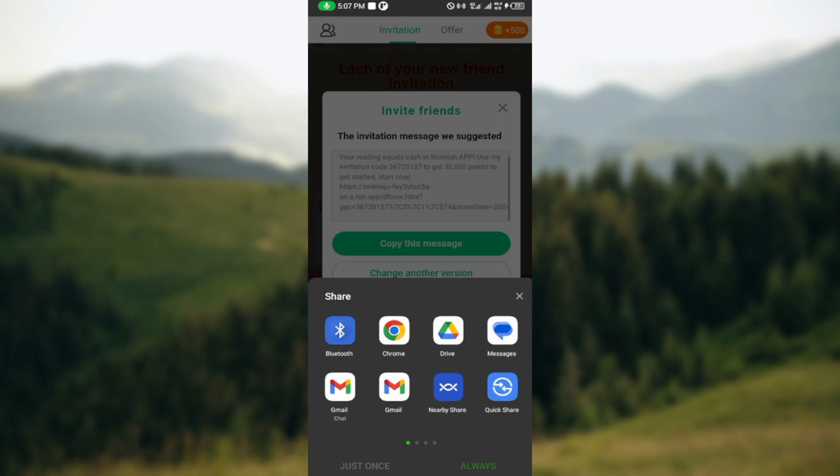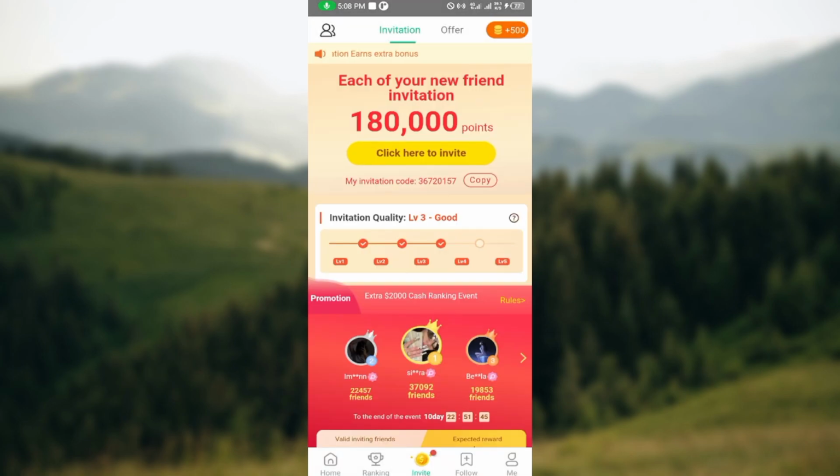Or anytime they input the referral code that you have into the box when they are asked to input a referral and all of that, whenever they input it in, you would also get a reward for that. So this is basically how you can invite friends. You can either make use of the code or you can make use of the link.